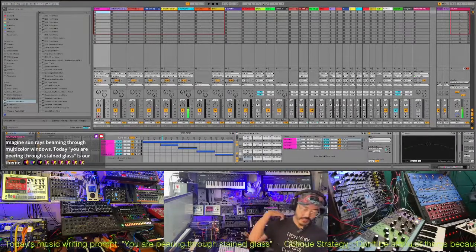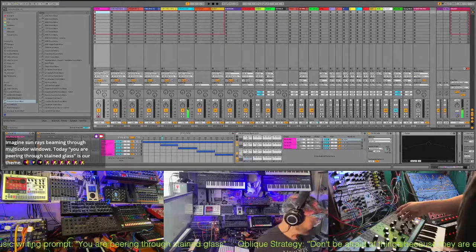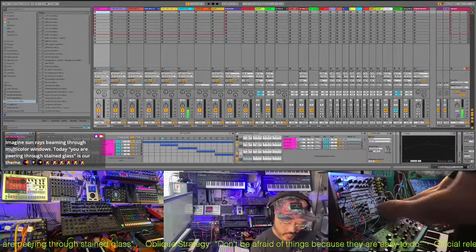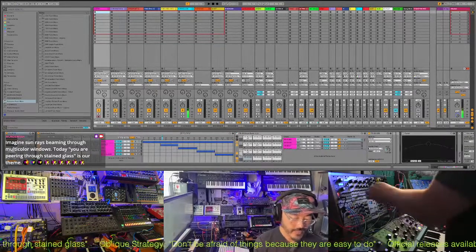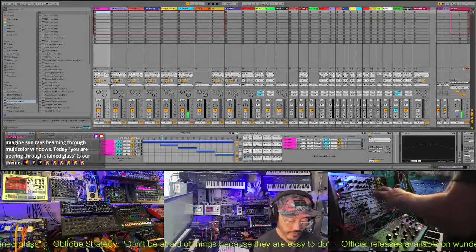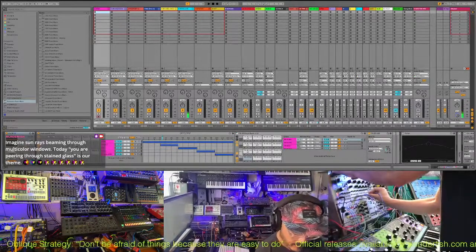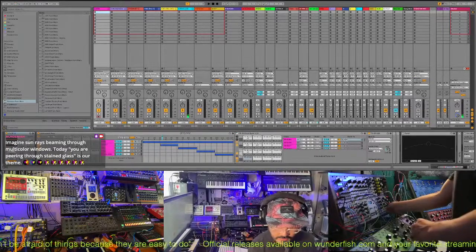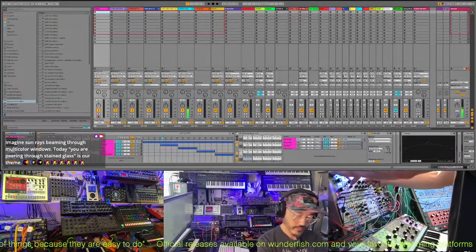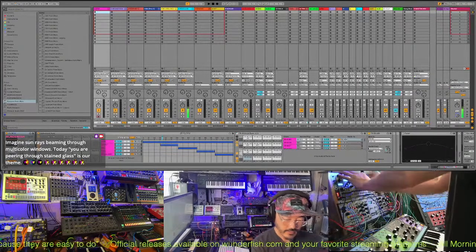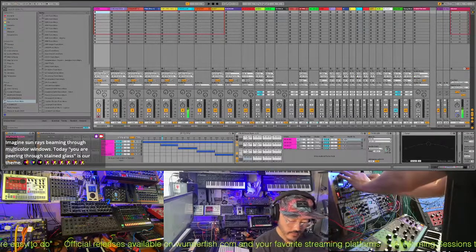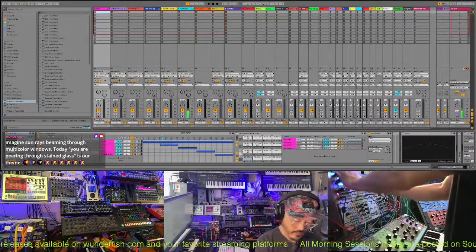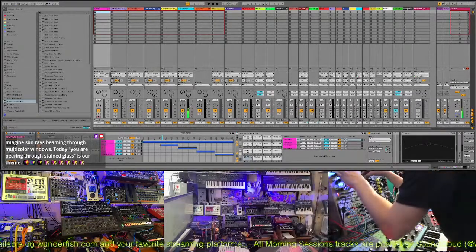I just pulled up the same patch that we had yesterday. Since today's theme is you are peering through stained glass, what I think I might do is have that beautiful but somber chord flow through rings, and then have rings come out and go into beads. Let's see, maybe we can use the glass algorithm.